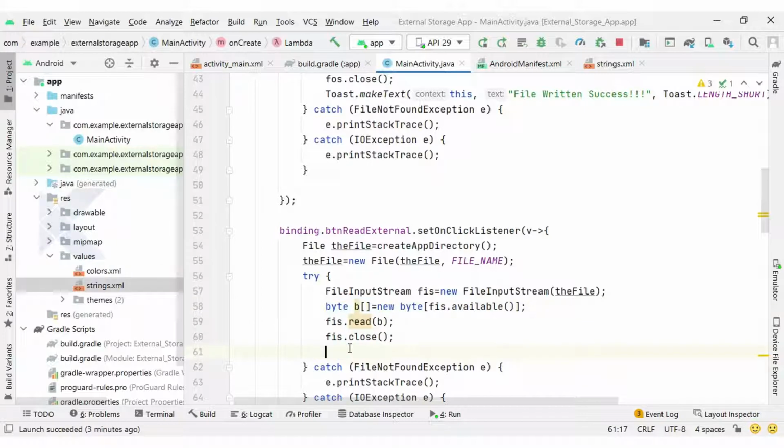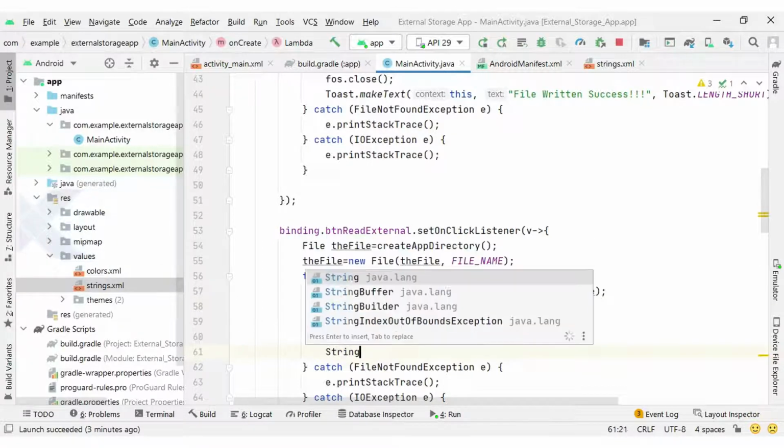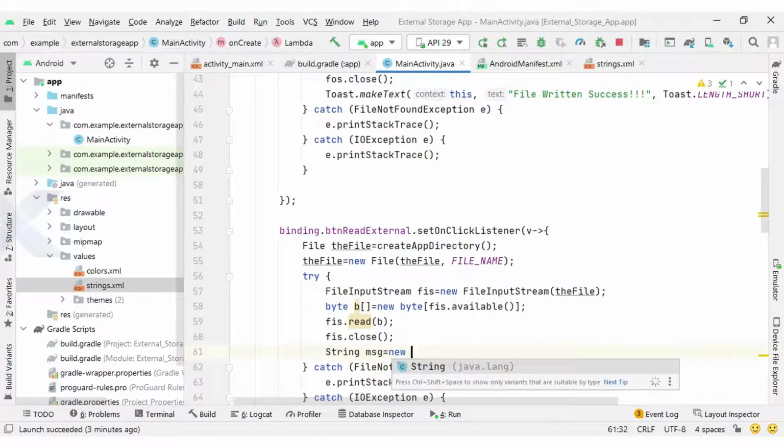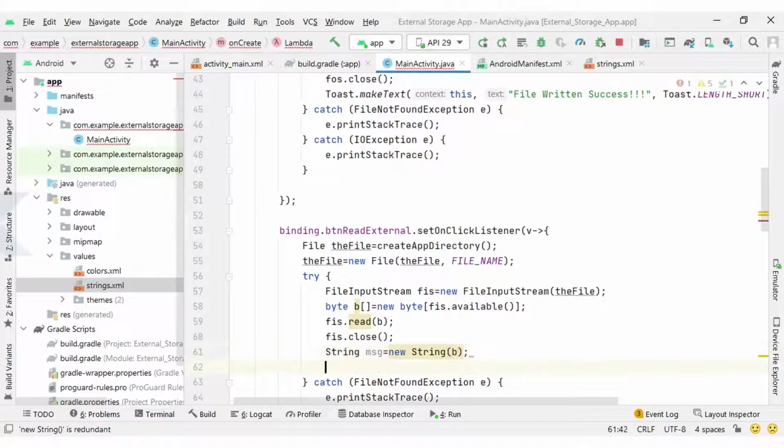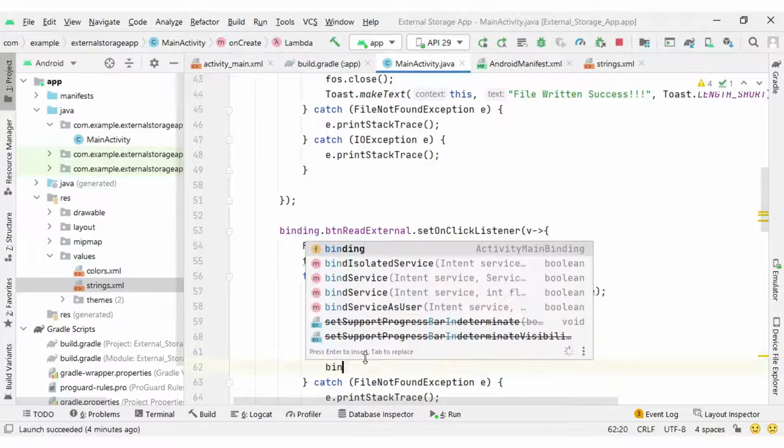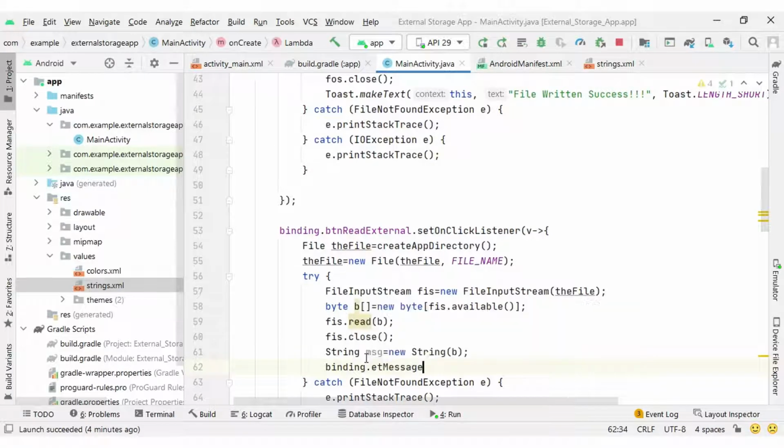We need to convert our byte array to a string. There is a constructor in the String class which can convert the byte array to a string. So we pass the byte array to the String constructor, and the message we have is ready, which I can display with our EditText. So you can see we display the message with our EditText. So let's run and check this output. Read external storage will read the data from our external storage.